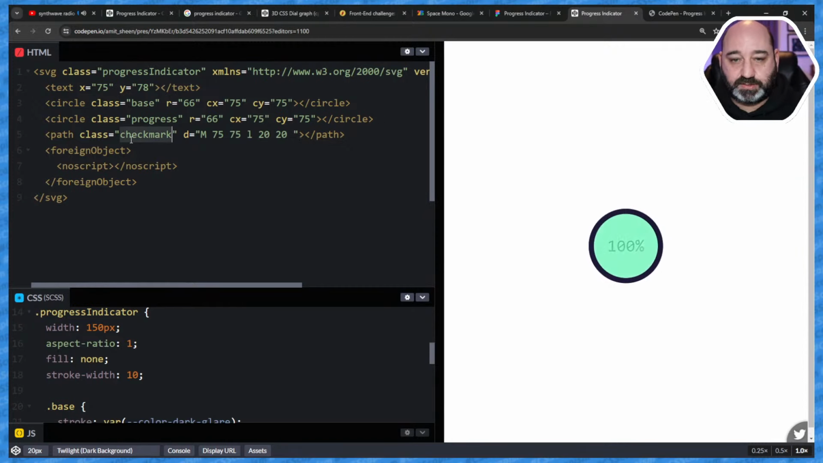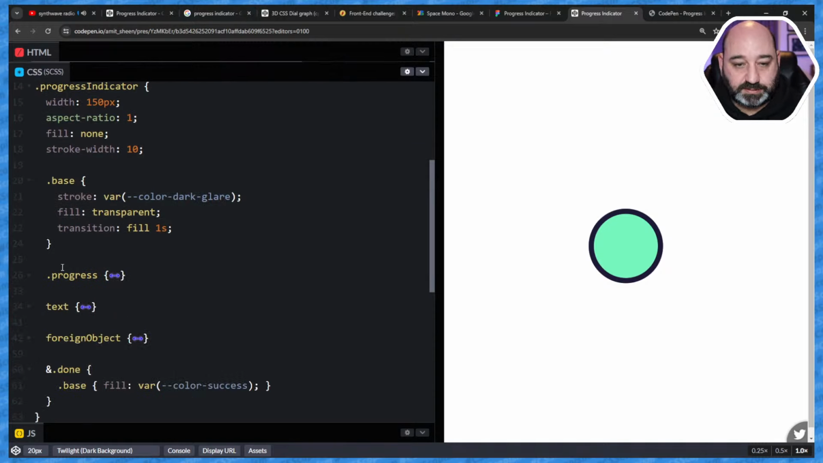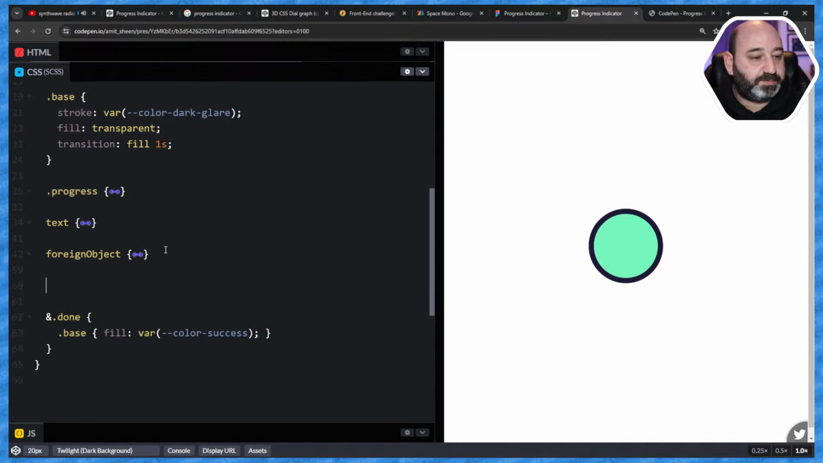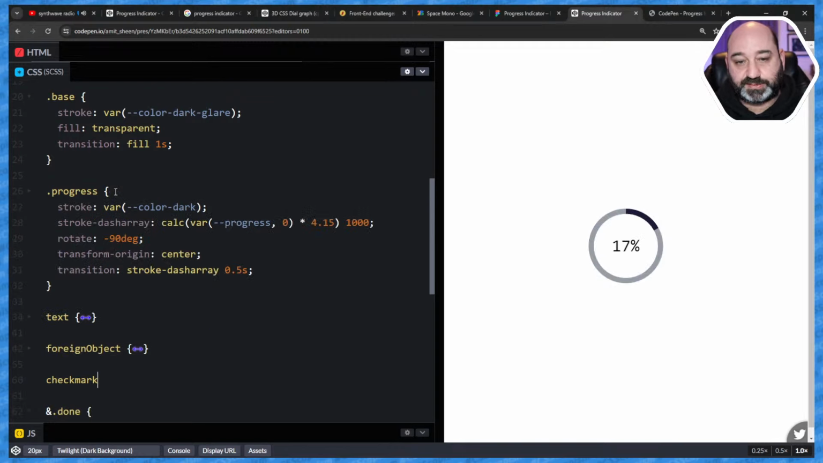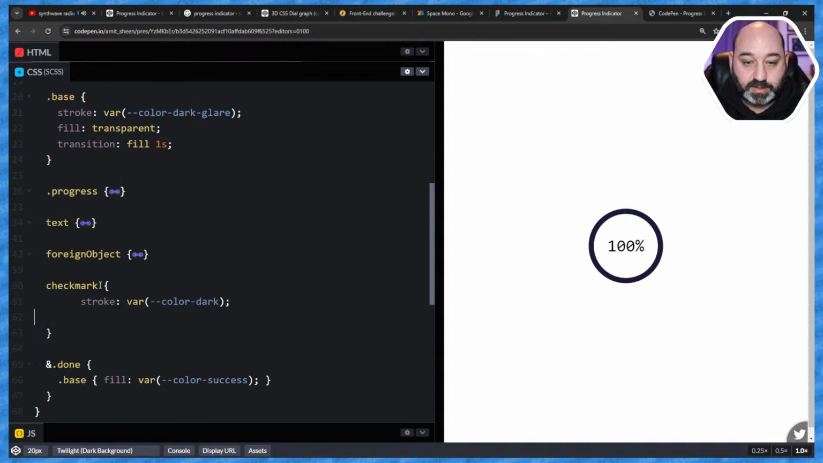We won't see it, so let's actually go to the CSS now. Let's make it here, checkmark. I need the same stroke. Yeah, let's take this stroke. Checkmark. We have this stroke. So why don't we see it now? Oh, dot checkmark.